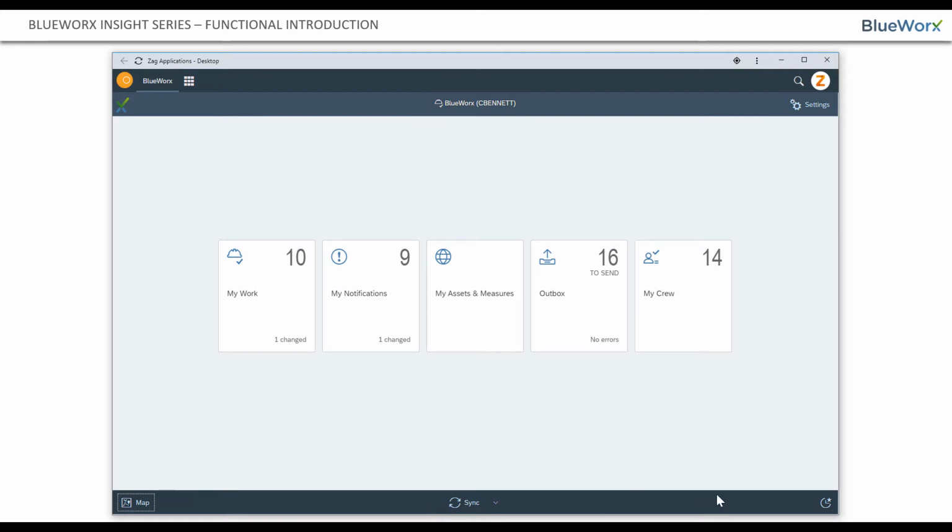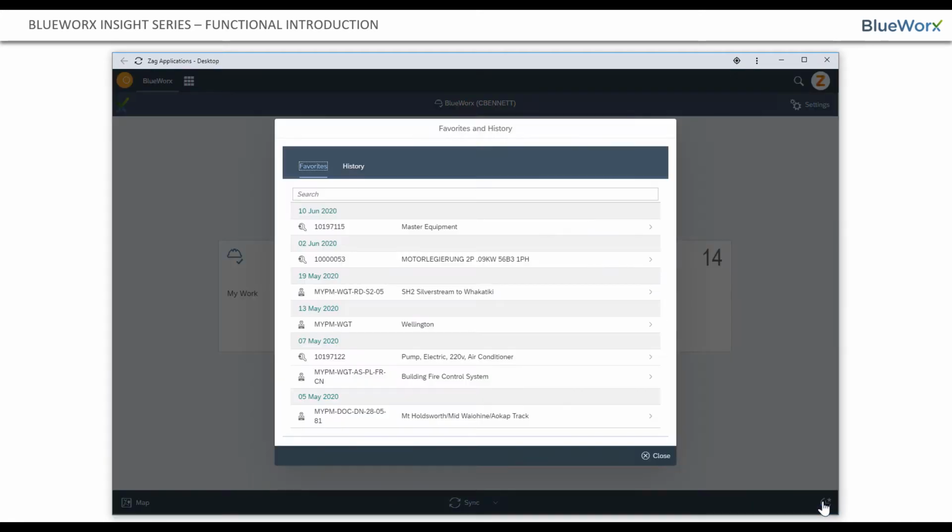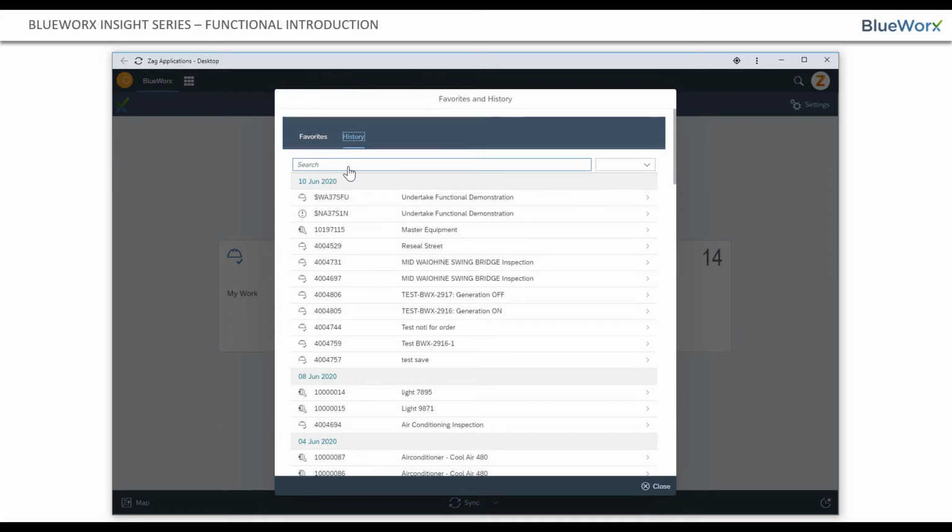And over to the right down the bottom in the main menu and a lot of the list screens is a list of favorites that you have for equipment and functional locations, and the history of the items that you've recently navigated to. So that's work orders, notifications, functional locations, and equipment. This is an easy way for you to get back to work that you may have previously been working on. Could have been that you stopped waiting for parts.